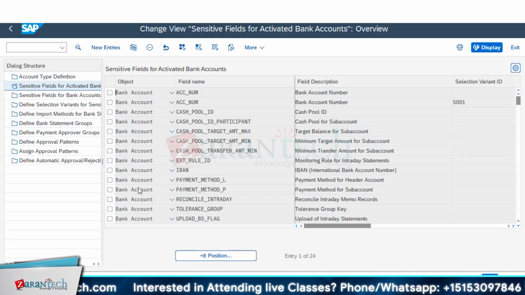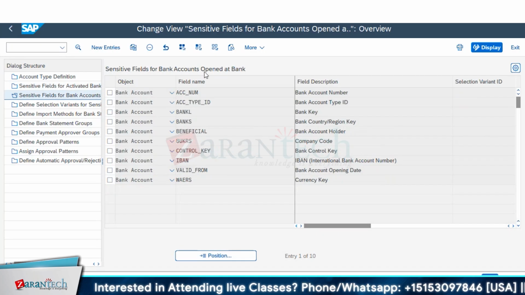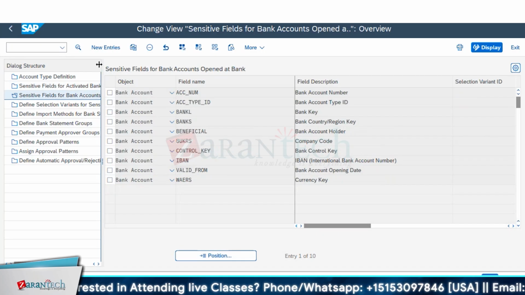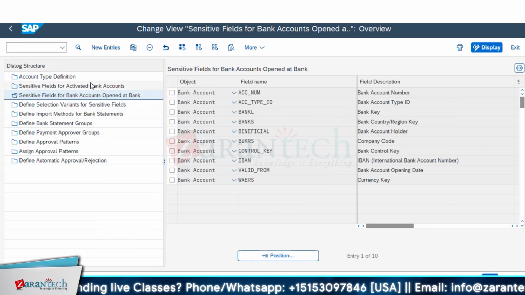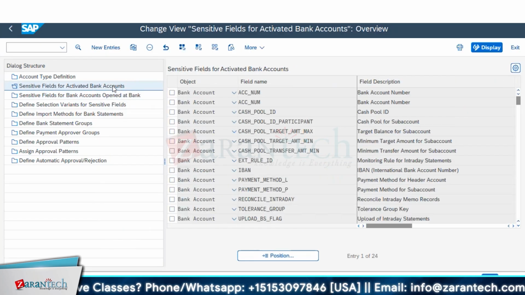So here, you can activate those. These are the sensitive fields for opening a bank account. If you broaden this, you will be able to see that these sensitive fields are for activated bank accounts. That means for a bank account that has already been created, if you go inside it, you can mark these fields as sensitive. And when you go inside it, these will appear as sensitive fields.